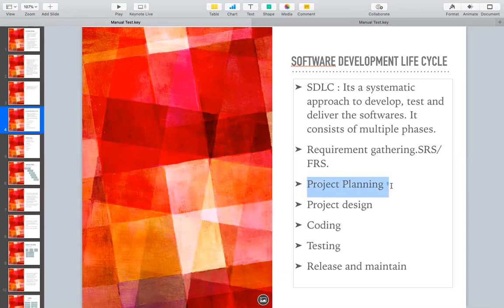So here what will happen is the project managers, the test managers, the architects, they will discuss, and they will come up with the estimation and the resources which are required, and how much money we are going to need to execute this. So all these things will be done in project planning. So this is again a project planning team.